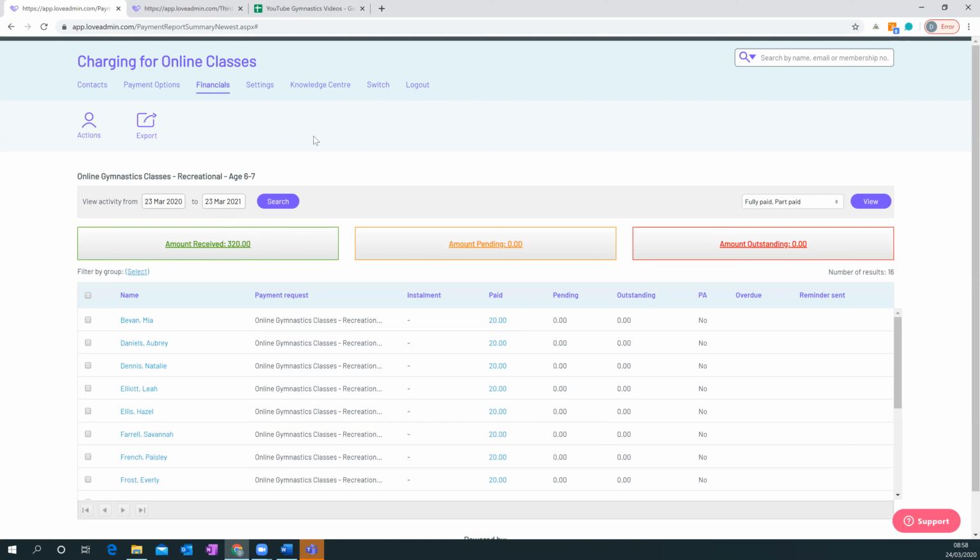We will offer a free setup service. So you'll need to go to loveadmin.com and click on the Get Started button. Once we've received your registration, a member of our team will reach out and we'll set up that account for you. Just one thing around the content side of things.